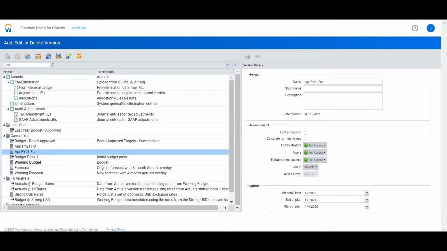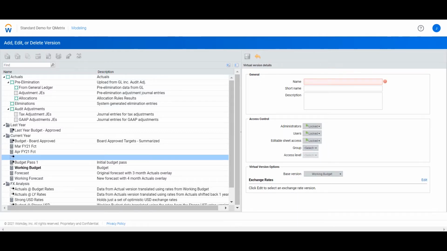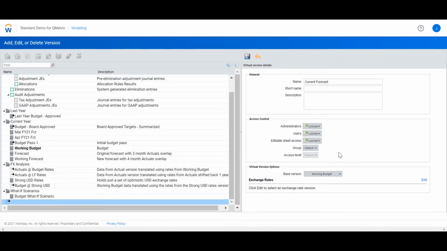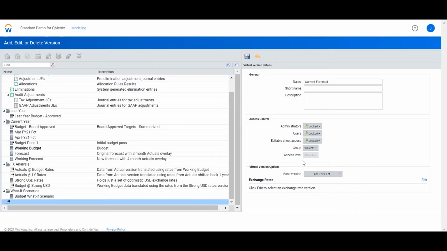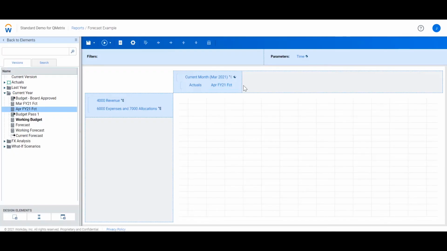From the modeling and version page, I'm going to select create a new virtual version. We're going to call this version current forecast. Now I'm going to scroll down to the base version and change the version to the April forecast that we created in the previous lesson. Now I'm going to select save. Now from a reporting perspective, I can replace my April forecast with current forecast.